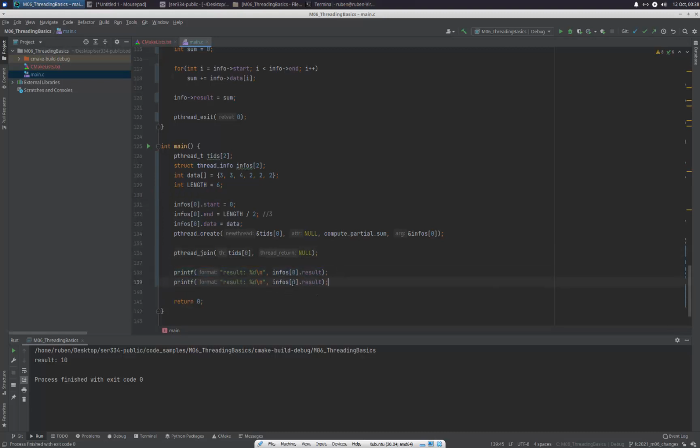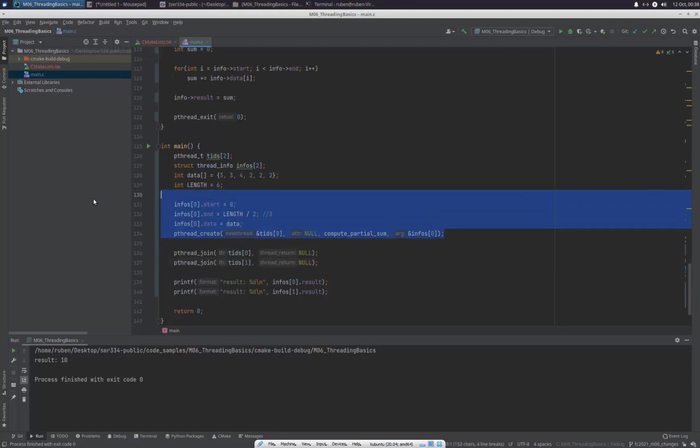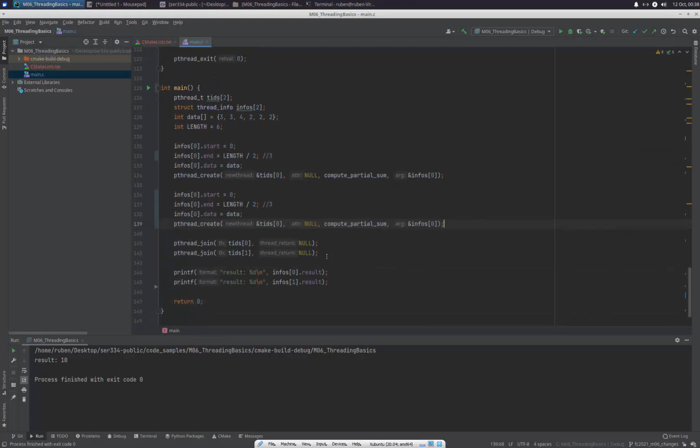We'll do another result over here. So we'll print out the result from infos of 1. We'll do a join on 1 as well. And like I mentioned before, you can imagine this stuff all being in a loop if you want to make it more compact. For now, we're just writing it out long form. And then we need our other thread's struct to be set up, and we need to create it with thread create as well, or spawn it. Both those words, you'll hear them in use. Okay, so this is going to be infos of 1 throughout here.